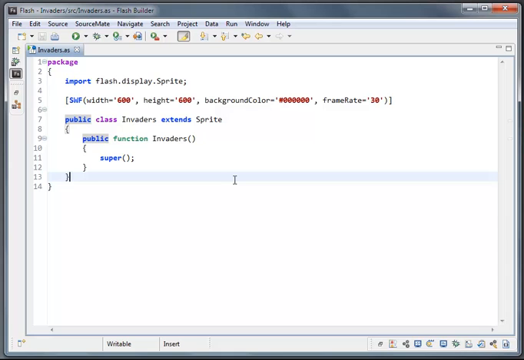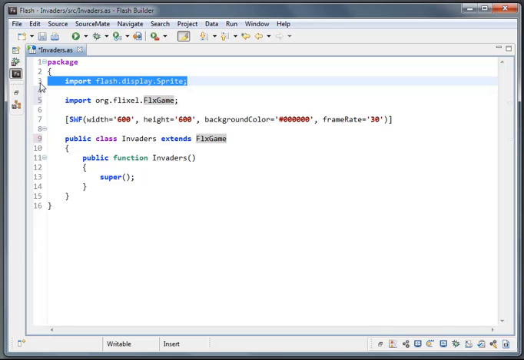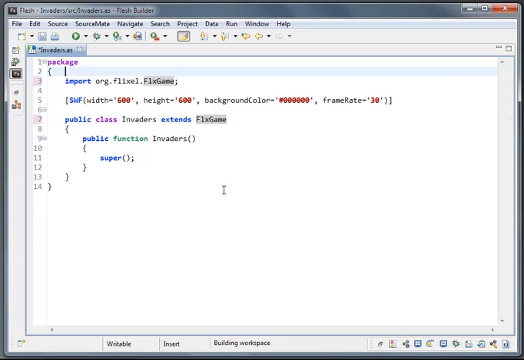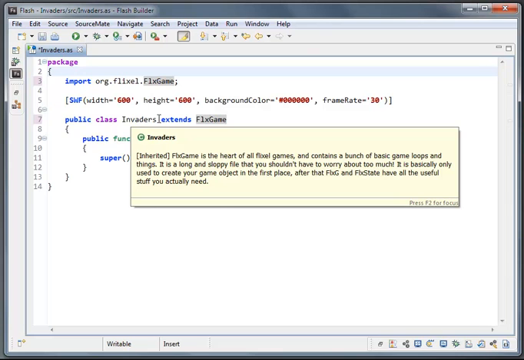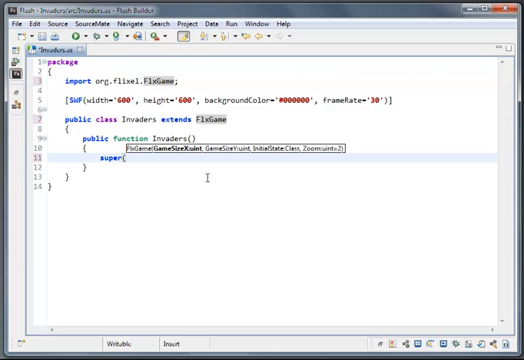So when we get started with Flixel, the first thing we have to do is our main class, our document class, shouldn't extend Sprite. It should actually extend the FlxGame class. So it's FlxGame, and then we can just get rid of this import here. Now our main class, Invaders, is extending the FlxGame class. In the call to the super constructor, we pass in some arguments, and they are the width and the height of our game, and the initial state.